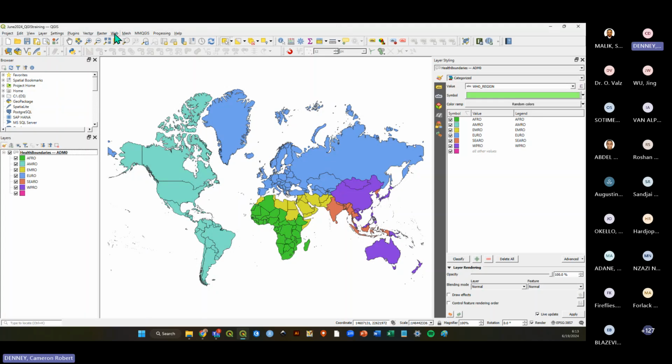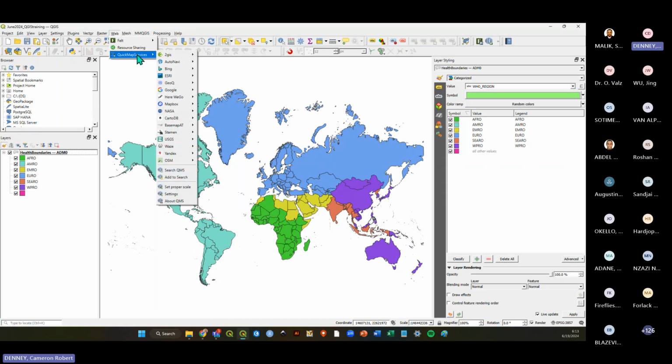So once you've added that plugin, if you click Web on your toolbar, you should now see an option for Quick Map Services. Your list will be a little shorter than mine, but we can fix that. This is just a little setup step. I know this will be a little bit tedious, but bear with us, and your QGIS will now be set up to have many base maps in the future.